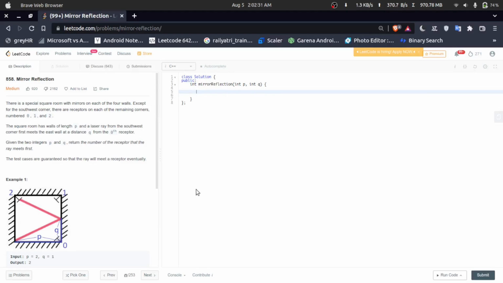So how I'm trying to solve this problem: let's make a dry run first, and after that I'll implement the logic as code.